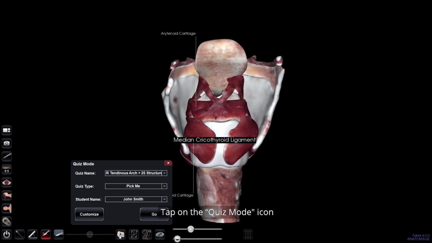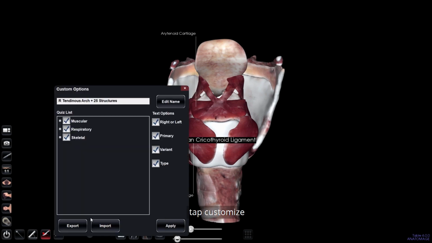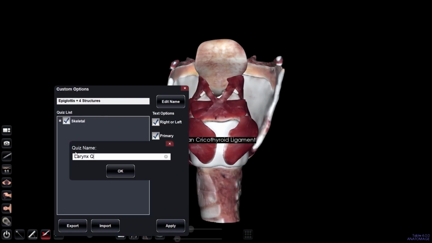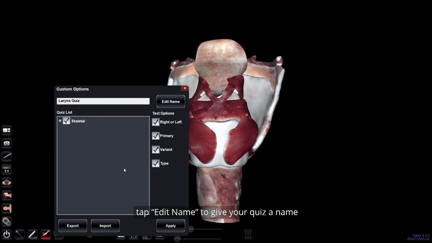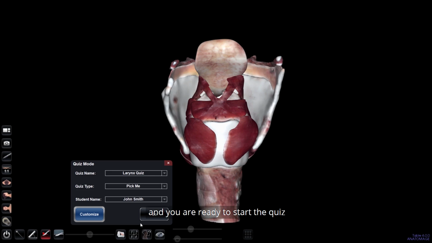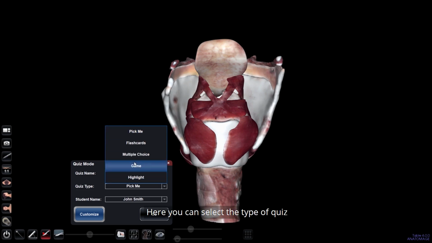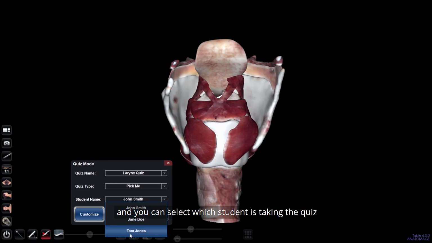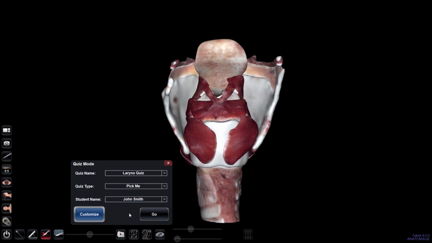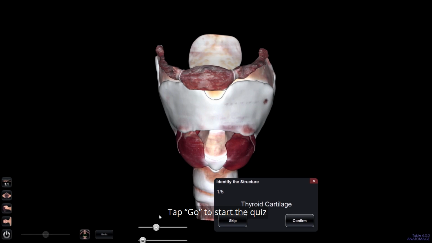Once your student list is loaded, you'll need to import the quiz into quiz mode. Tap on the quiz mode icon, tap Customize, and Import. Select the preset that you previously exported, tap Edit Name to give your quiz a name, and select which text options you want visible on the screen. Click Apply, and you're ready to start the quiz. Here you can select the type of quiz, and you can select which student is taking the quiz. Tap Go to start the quiz.